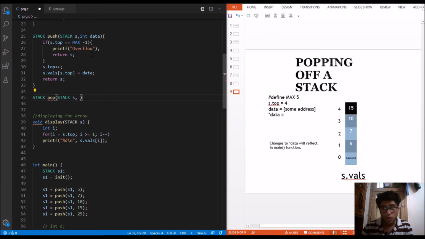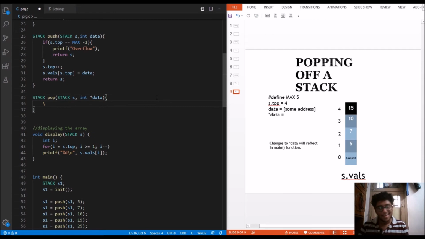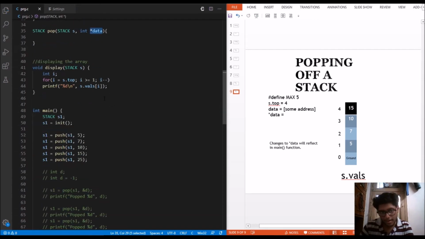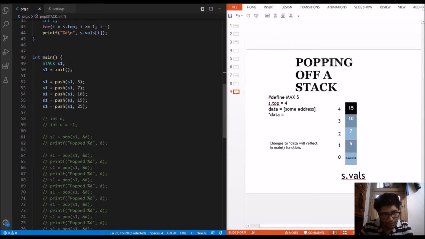Now there's one more parameter which is kind of tricky. The thing is, if I just pop from this stack and I don't know what number I popped, then the whole purpose of a stack is destroyed. So what I'm doing is I'm creating a pointer. Okay, if I could spell data properly. So yeah, I'm creating a pointer here and I'm passing the address of an integer variable. Okay, let me just uncomment these lines. Okay, don't know what happened.